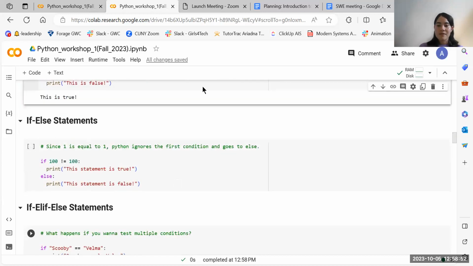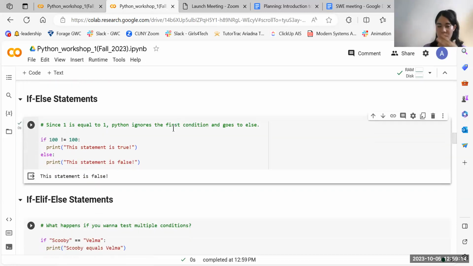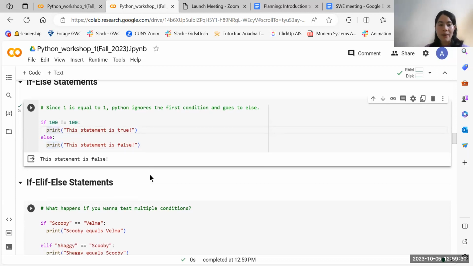Okay, if-else statements. Since 1 is equal to 1, Python ignores the first condition and goes to else. Like the previous example, if 100 is not equal to 100, print this statement is true, else this statement is false. Let's see what we get. We get this statement is false because 100 is indeed equal to 100. So it's going to go to else and print whatever you're telling your program to do. Okay, moving on.